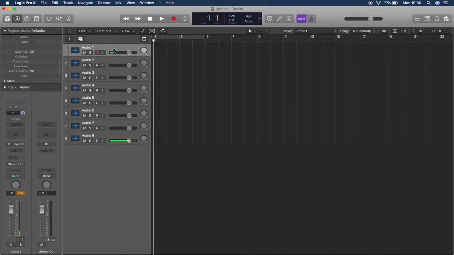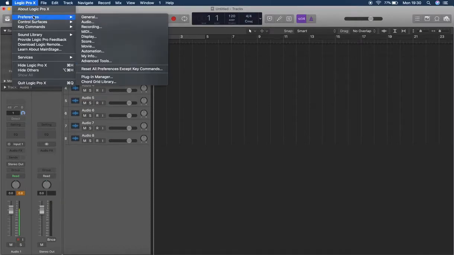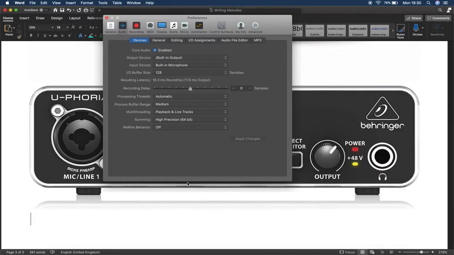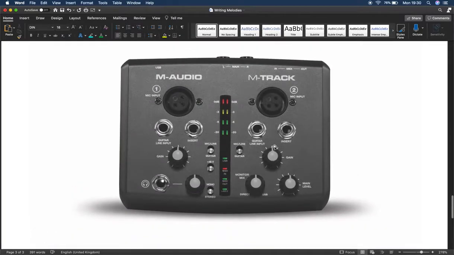So I've got that, and the next thing I need to do is check all of the recording settings. So I'm going to go up to Logic Pro X, and I'm going to go to Preferences and Audio. So it's Logic Pro X, Preferences, Audio. And it throws this up. And in here I've got Output Device, Input Device. Input Device, if you click in here, you should be able to find the name of this device.